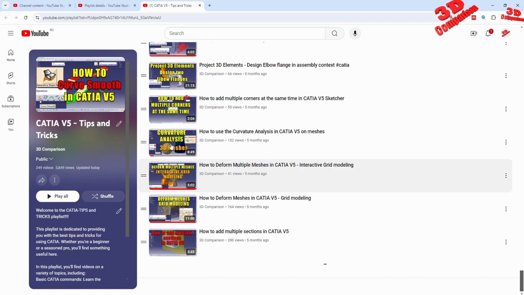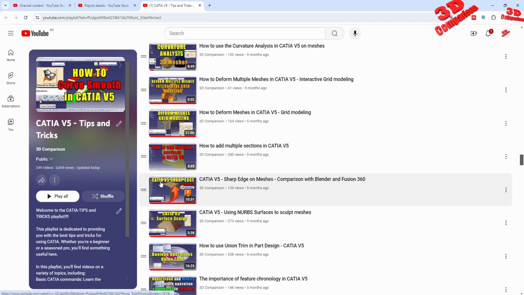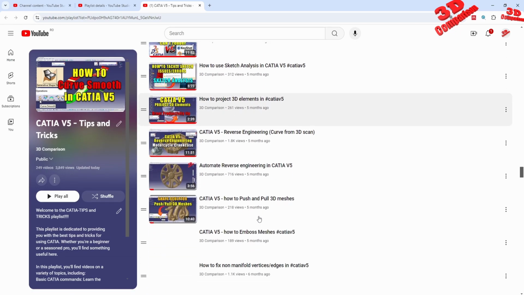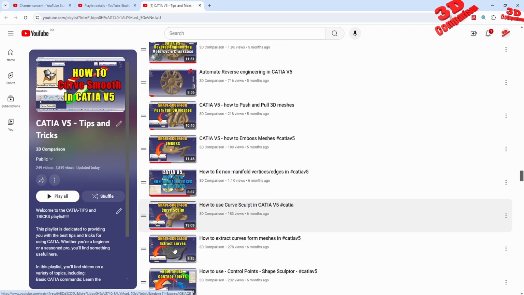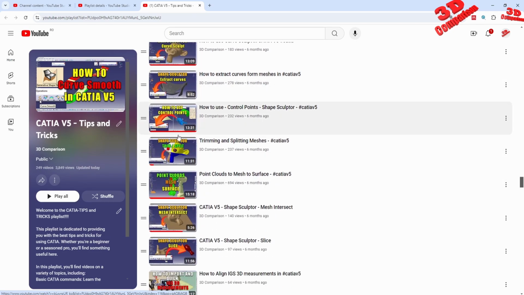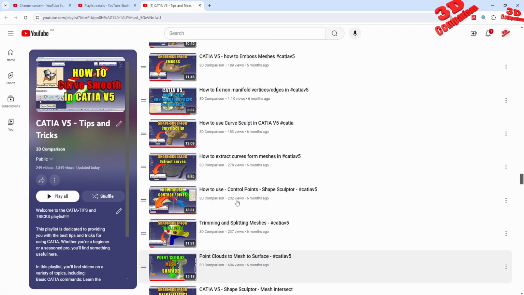So we have over here the curvature analysis. These are mostly done over there. So how to do a sharp edge on meshes, how to use surface sculpt. So you will find a lot of information regarding that. We see over here how to push and pull 3D meshes, how you can emboss them, how you can do a curve sculpture, and so on. So all of those have been addressed within a video over here.